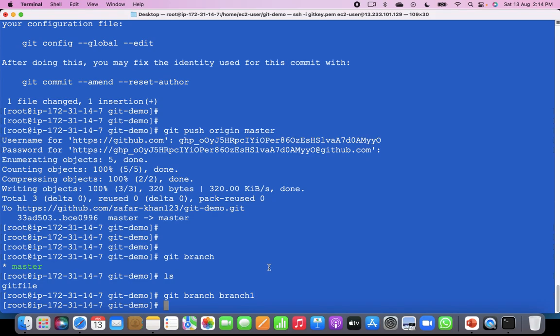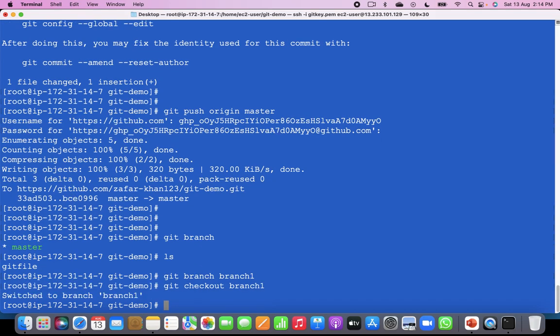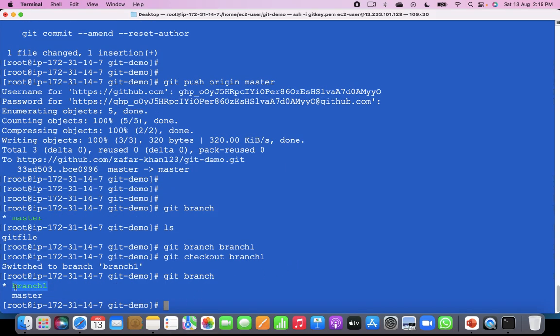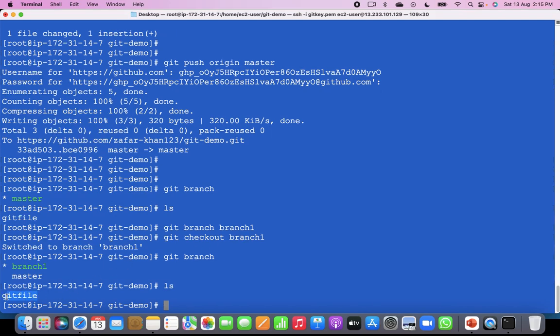Now switch onto branch 1. How will you do that? git checkout branch 1. Okay, now it has been switched, so I am currently in branch 1. Let's check git branch. Here I am in branch 1 and I have the same file over here, git file. Let's do some changes over here, using the vi editor, git file.